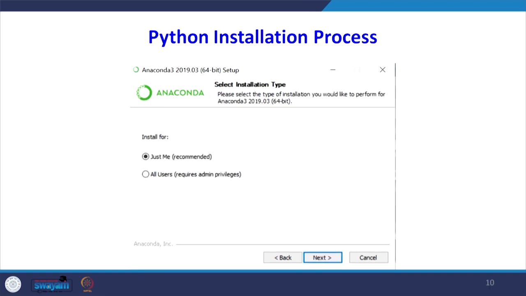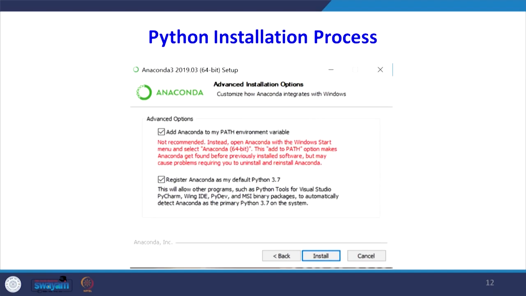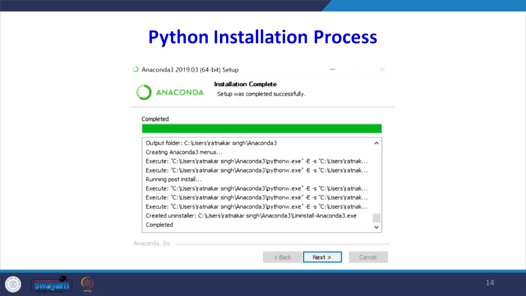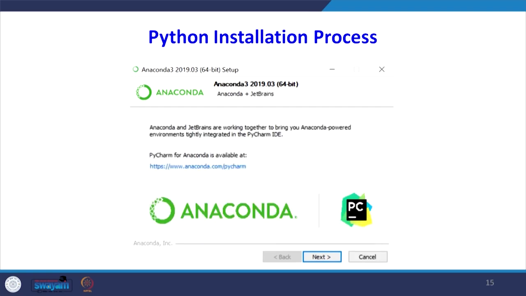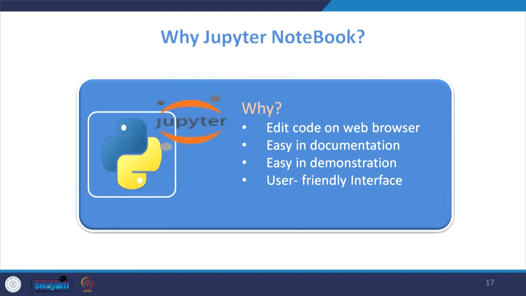Next, just use the recommended option, click next, then it is installed in C drive, click next, then install. The installation process is started, then installation is completed, again click next, again click next, then click finish. Okay. Now you have installed the Anaconda.